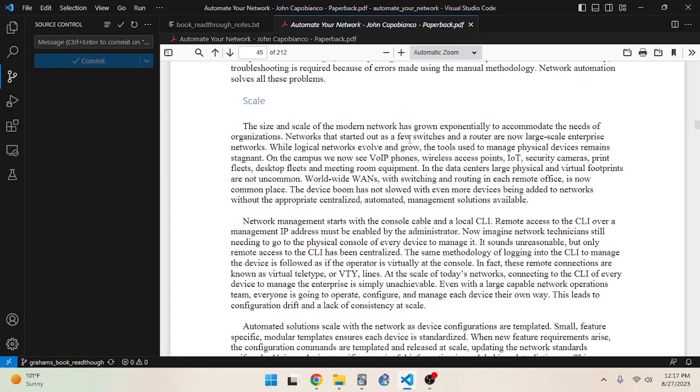On the campus, we now see VoIP phones, wireless access points, IoT, security cameras, print fleets, so I guess groups of printers, desktop fleets, so groups of desktop computers, and meeting room equipment. In the data centers, large physical and virtual footprints are not uncommon. Worldwide WANs with switching and routing in each remote office are now commonplace. The device boom has not slowed, with even more devices being added to the networks without the appropriate centralized automated management solutions available.